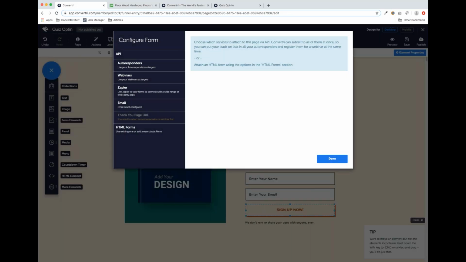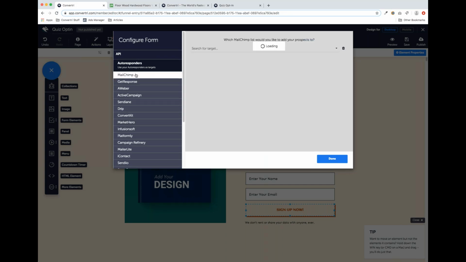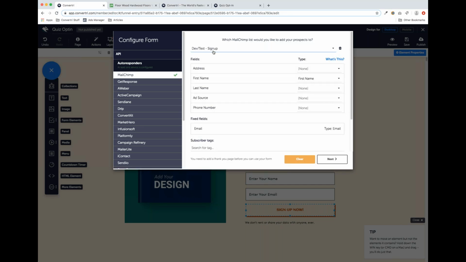We'll click on the Forms button in that top toolbar, and then go to autoresponders. I'm going to use one of the APIs. I'm going to use MailChimp because that is the autoresponder I've got connected to this account, and we'll use our standard demo list. So we have our types assigned. First name for the first name field, email for the email field. You'll notice that some of these are fixed, some of them you get the choice. Which ones are fixed depends on the API. Every API has a different set of fixed fields and different fields that you can adjust. MailChimp just has email fixed and the rest are available.